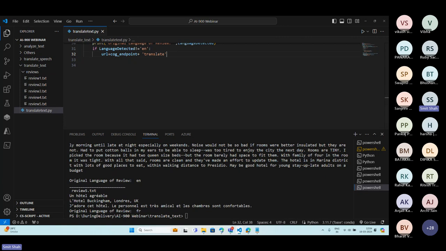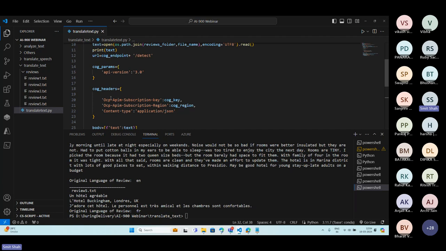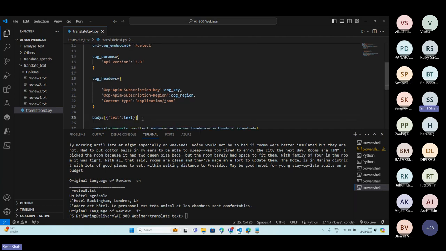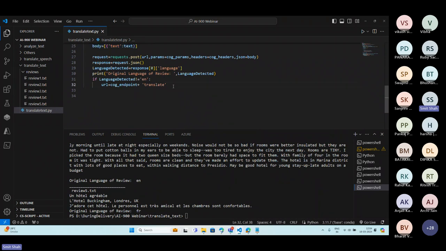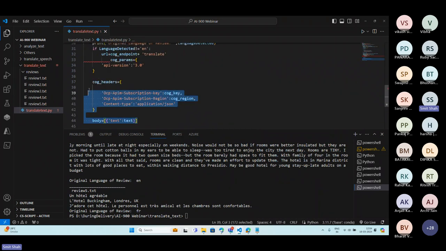So just like I did earlier, now also I will do the same exact thing. Previously we passed our parameters, right? Our headers and our body. Now also we'll do the same exact thing. Fine. Let's go ahead. Let's do the same exact thing.